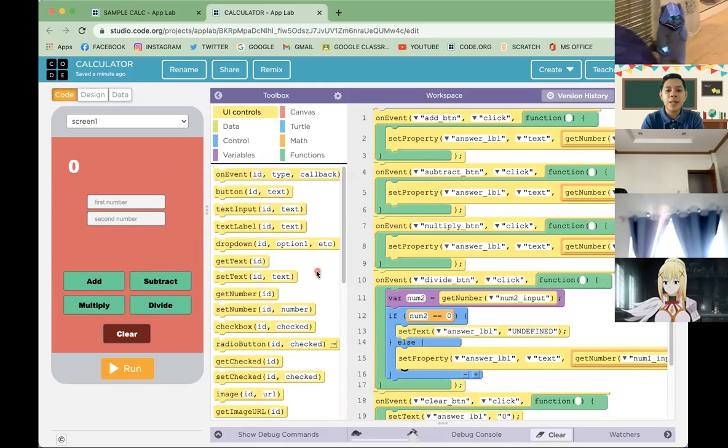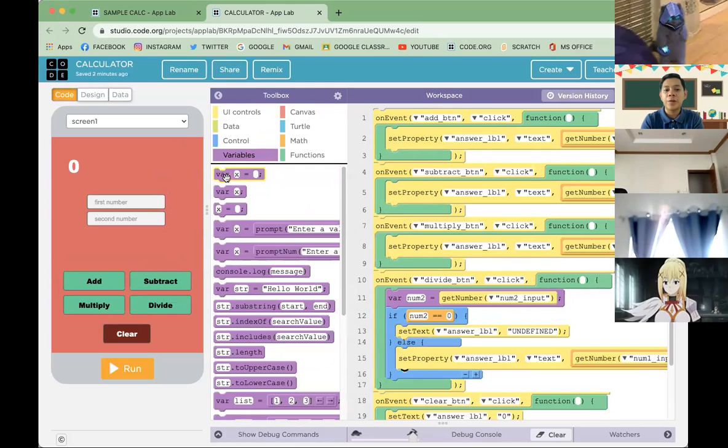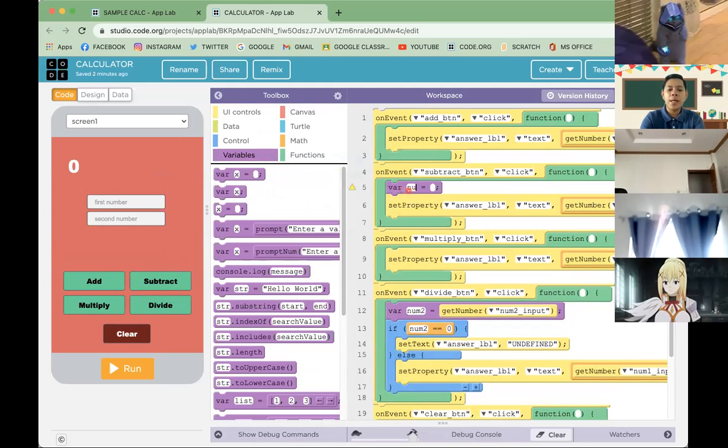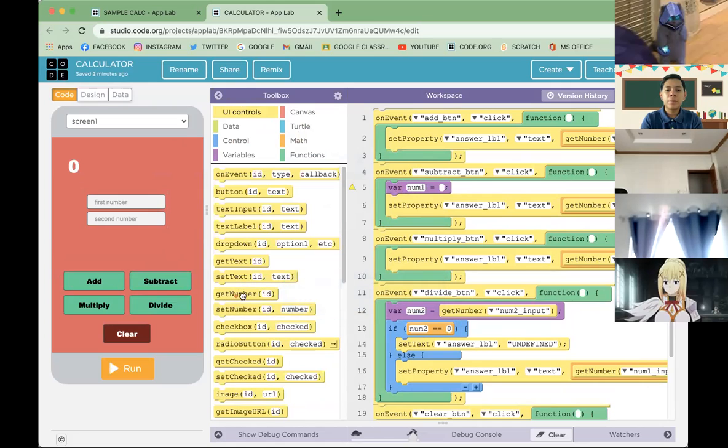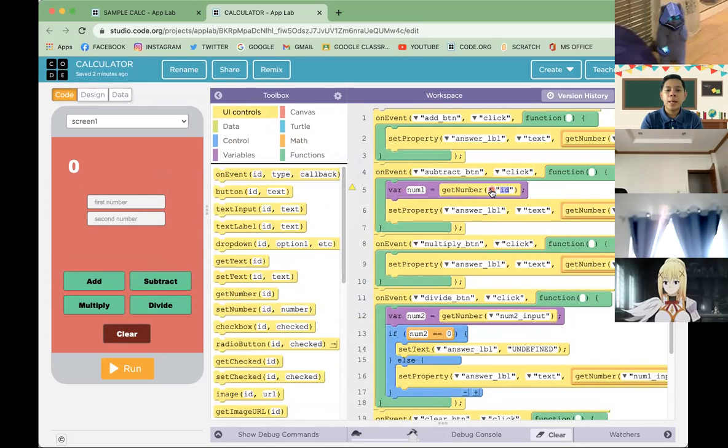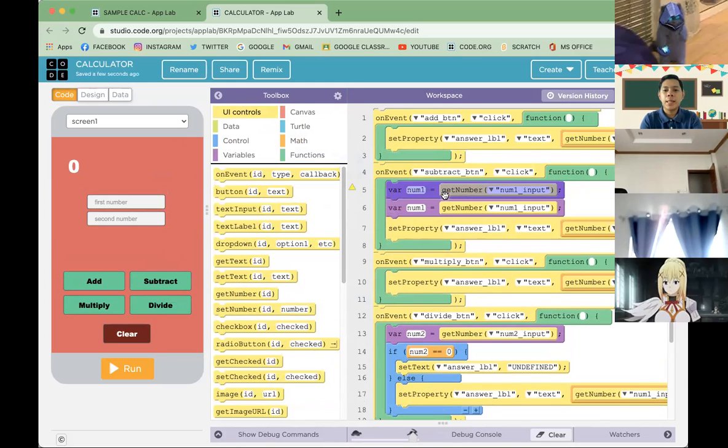So in this case, students, we should create another variable for num1 and num2 under the subtract button on event. Okay, so we have num1 is equal to get number, and then num1. And then you just copy and paste this one and change this one to num2, and then num2 input.